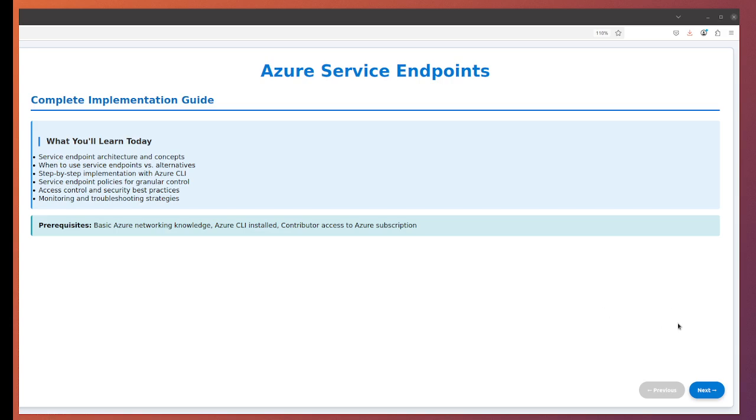In this presentation, we'll cover everything from basic concepts to hands-on implementation. By the end, you'll know exactly when to use service endpoints, how to configure them properly, and how to troubleshoot common issues. We'll be using real Azure CLI commands throughout, so you can follow along and implement this in your own environment. Let's get started.